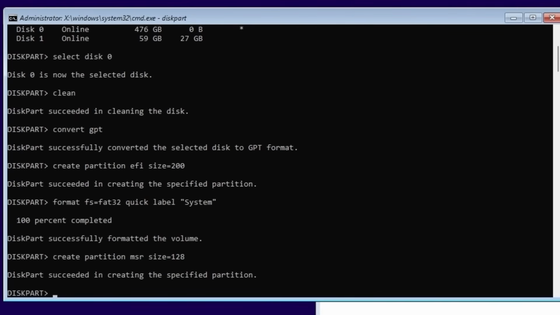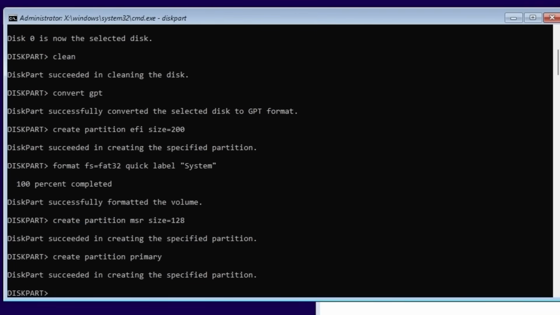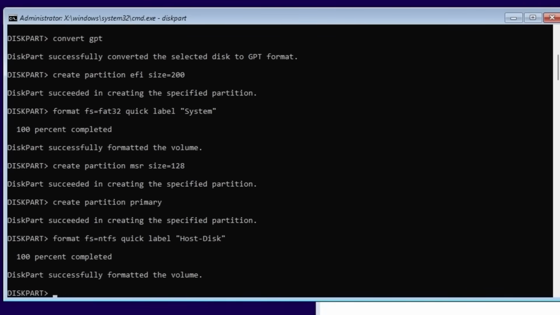Next, we need to create the main partition that we'll be using to store our operating systems. To do that, type create partition primary and press enter. Then type format fs equals ntfs quick label host disk in quotation marks. This command formats the main partition as an NTFS partition type and it gives it a label of host disk. You can use your own label if you prefer.